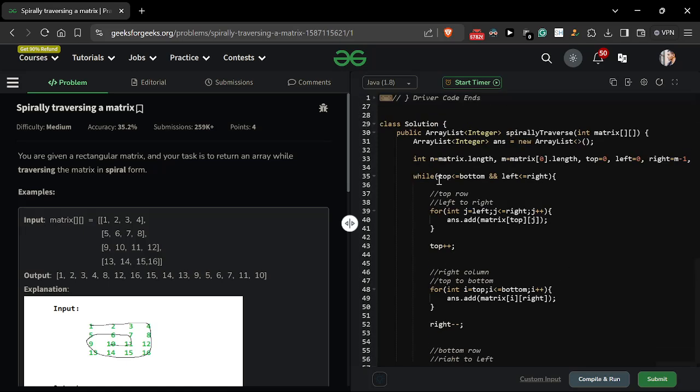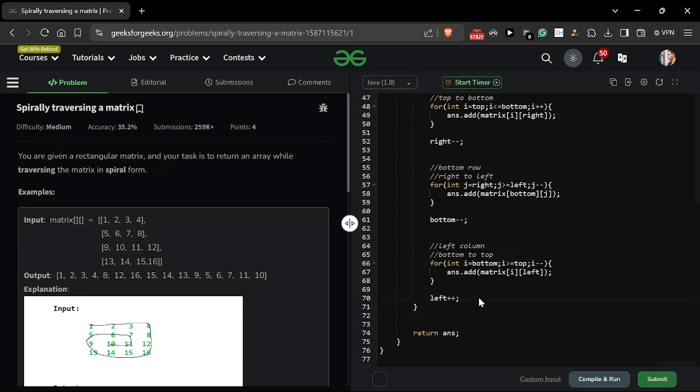So we have a check here on the topmost side, but we also need it in every place before the for loop. So if top is greater than bottom or left is greater than right, so we have an or condition in between. If any of these conditions exist, then we will just break out of the loop. And I missed left plus plus because we don't need the left column.